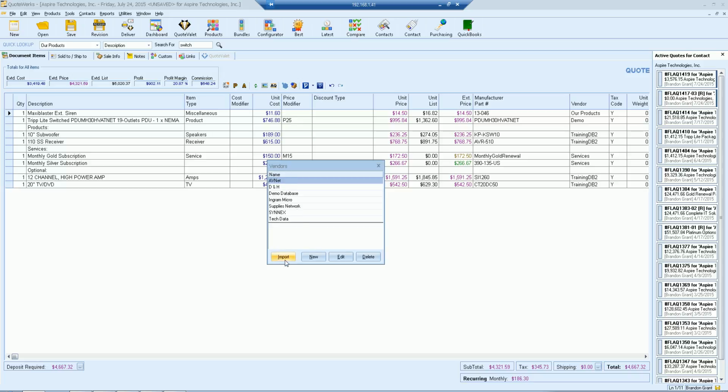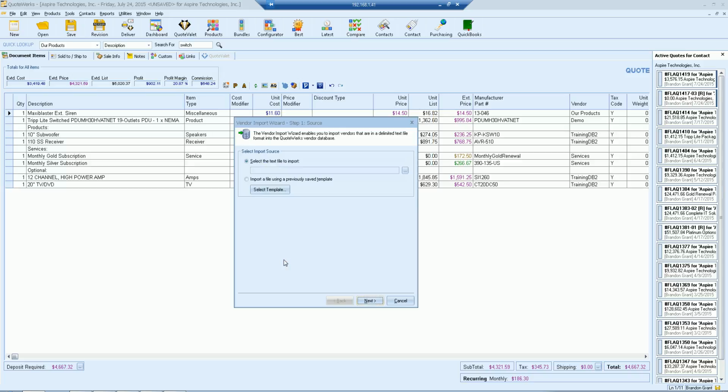You can even import a vendor list, so if you can get them in like Excel or something like that, you can import them into QuoteWorks. So when you create a new one, we'll just create one for a training vendor. How do you import them? Can you walk us through that? Yes, let me see if I have a list. So you'll have to have them in a text file. I don't think I have one.